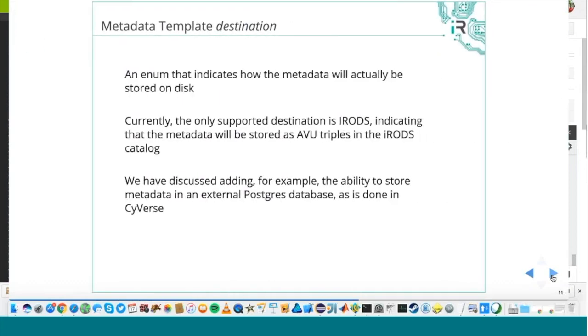The destination indicates how we're actually going to store the metadata template on disk. We talked about how ultimately we need to turn everything into AVU triples that reside on disk. So metadata templates is a layer up from that. Currently the only supported destination is iRODS, indicating that we're going to take this metadata template, turn it into AVU triples of strings, and jam those into the iRODS catalog. That's going to be the ground truth of metadata for any given data object or collection or zone, etc.